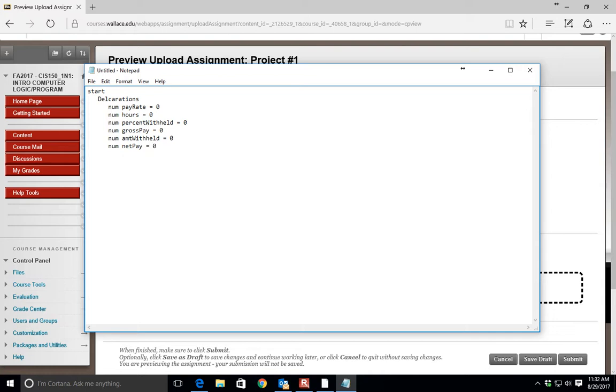And that is all the variables we need. So that's 6 variables that this problem needs. And we have declared the variables and initialized them to an initial value of 0. So now our next step would be input.